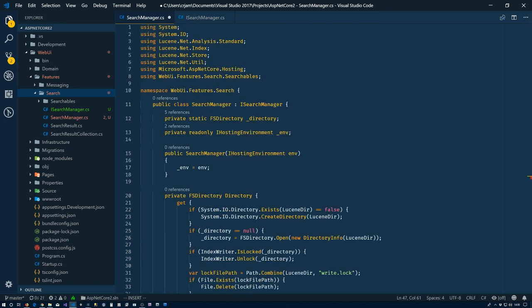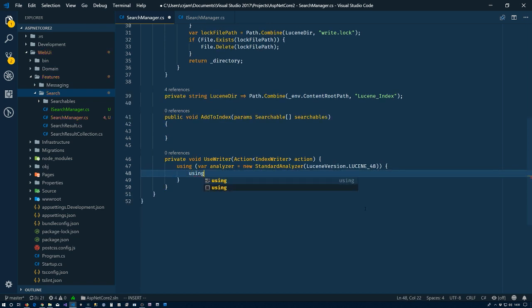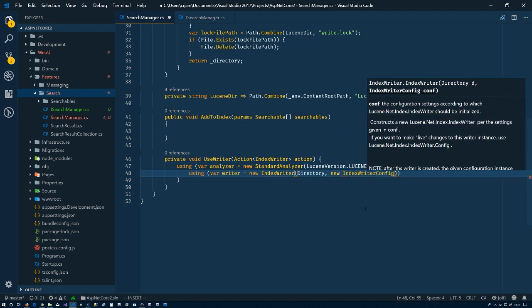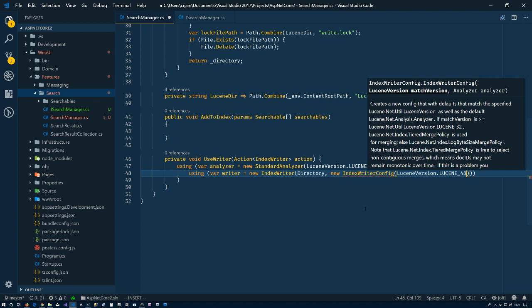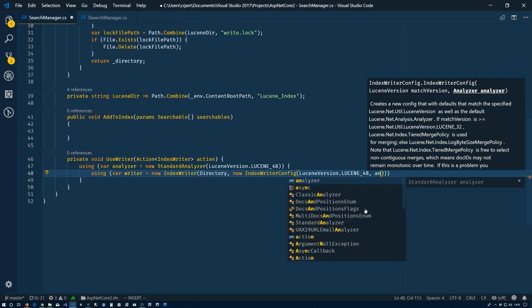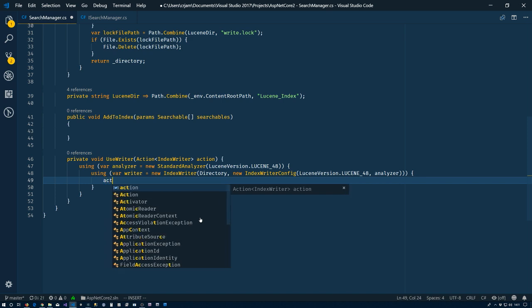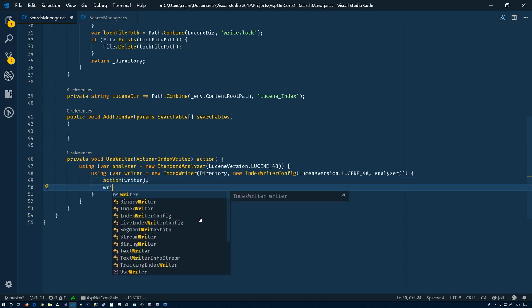Probably not the right one that I needed. Oh, it is. All right. So we now have our analyzer. Inside of that, we'll do using var writer equals new IndexWriter. Give it the directory that we just specified. Do IndexWriterConfig. We'll give it the Lucene version 48. Run out of space here in the analyzer. Perfect. So now we have our writer. All we have to do is say action and pass in the writer. And once it's done, we'll just do commit.